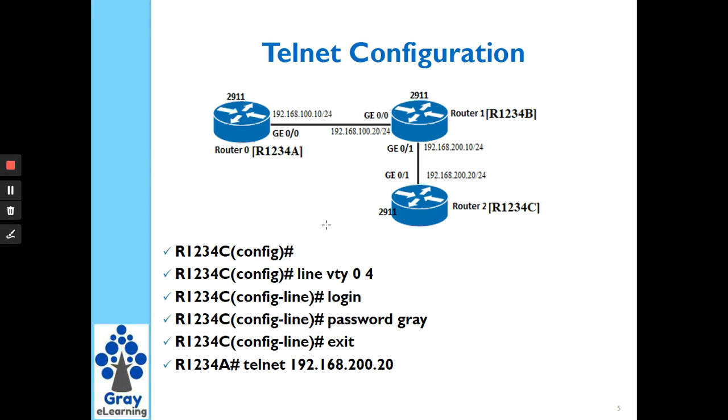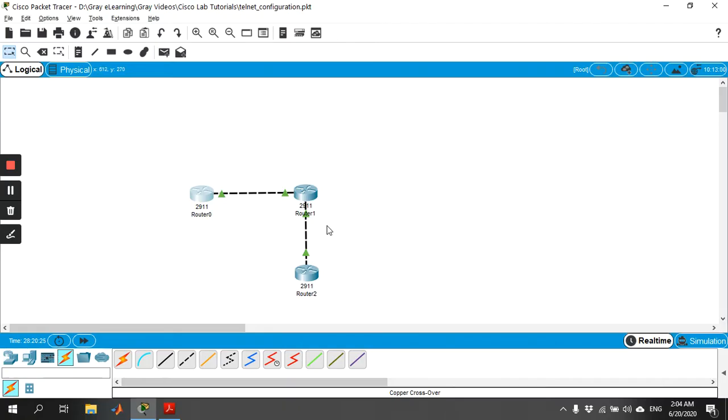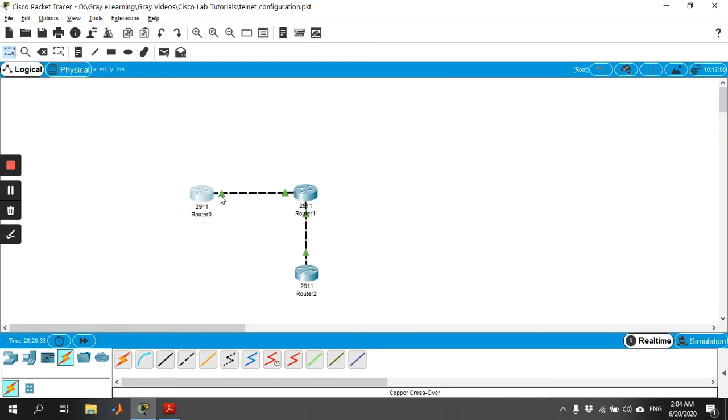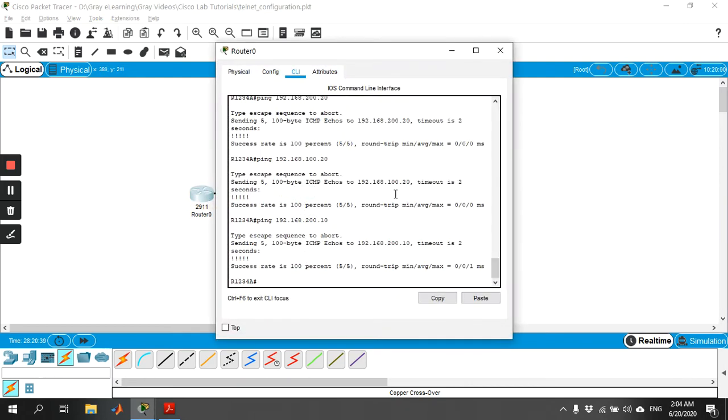First of all, I will open Packet Tracer, and in my Packet Tracer I already have this basic configuration. There are 3 routers, and I already assigned a host name, set an enable password, and set the IP address. After that, I already set a static route. So how can we verify the static route? If you want to see my configuration, you can use the show run command.